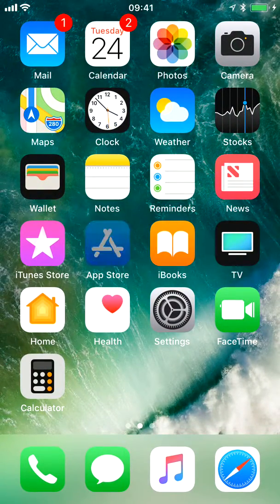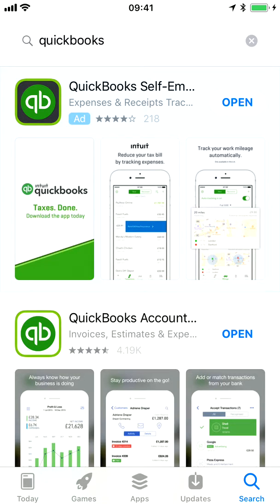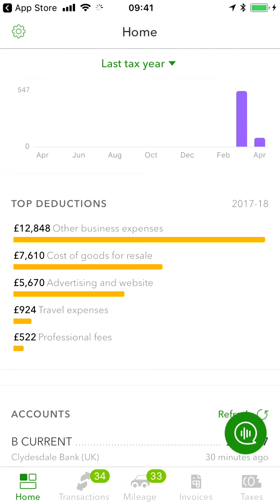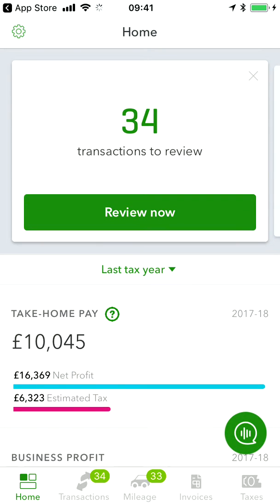This is a live demo, so apologies in advance if any calls or texts do come through whilst I'm running through here. So going into my App Store, the one specifically we're looking at today will be the QuickBooks Self-Employed app. I'm going to open this up here. Now, in coming to the app for the first time, yours won't have any data, but I've been using this for a couple of months now.